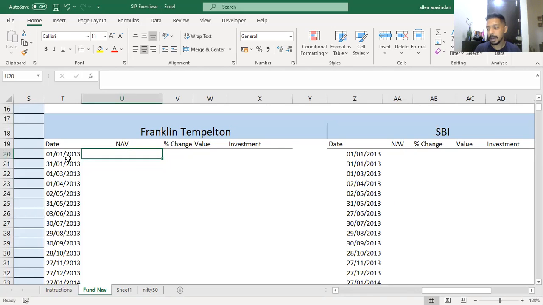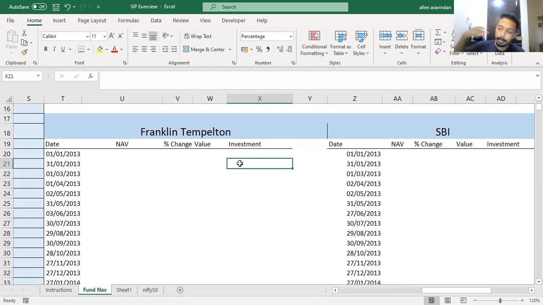But see, you have to start. I would suggest make a habit of now not using templates, because templates don't make you think. See, now I've given you this template. Very easy, no? Now I've got the date. I need to find the NAV on that date. Then I need to find the percentage change value. Then I have to put the investment amount. So it does not make you think. And financial modeling is all about thinking. Okay, so this is what you have to do.